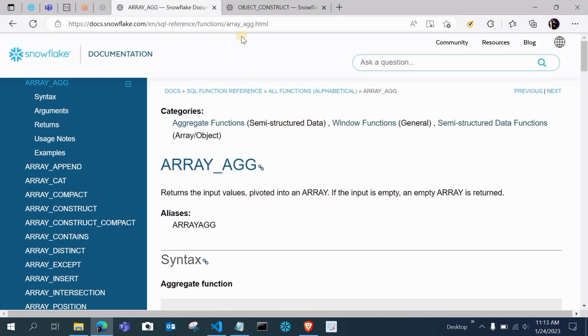I will provide you the documentation link in the description box. You can see that. This is basically the array aggregate function. You can see semi-structured window functions and all this.